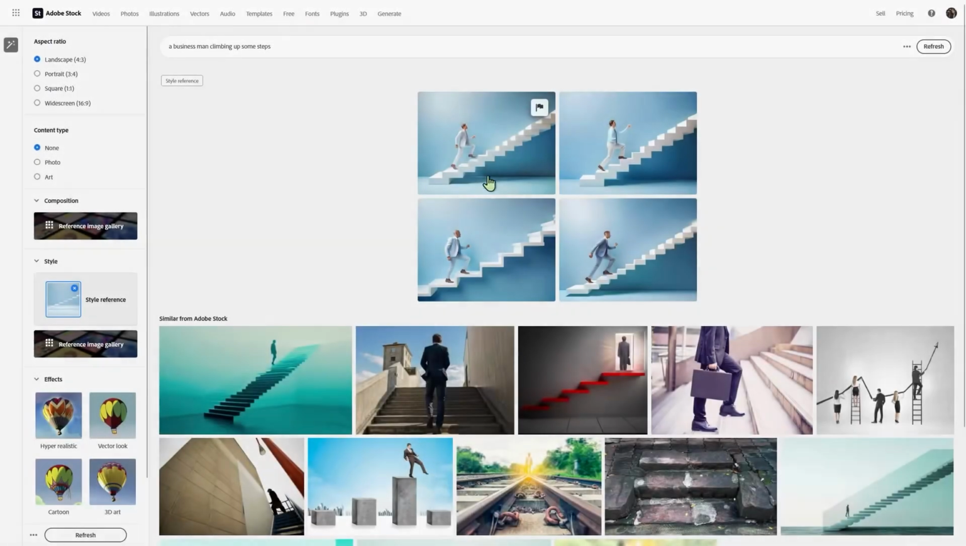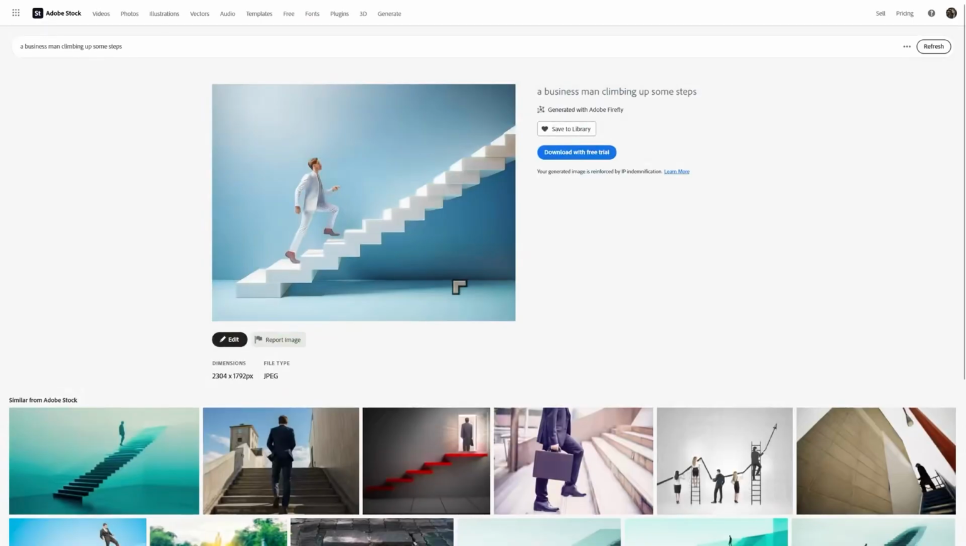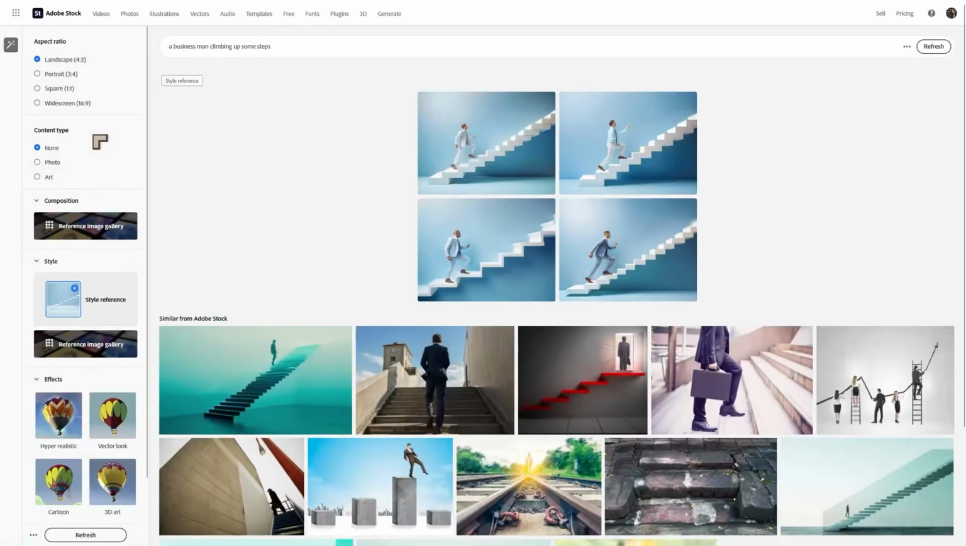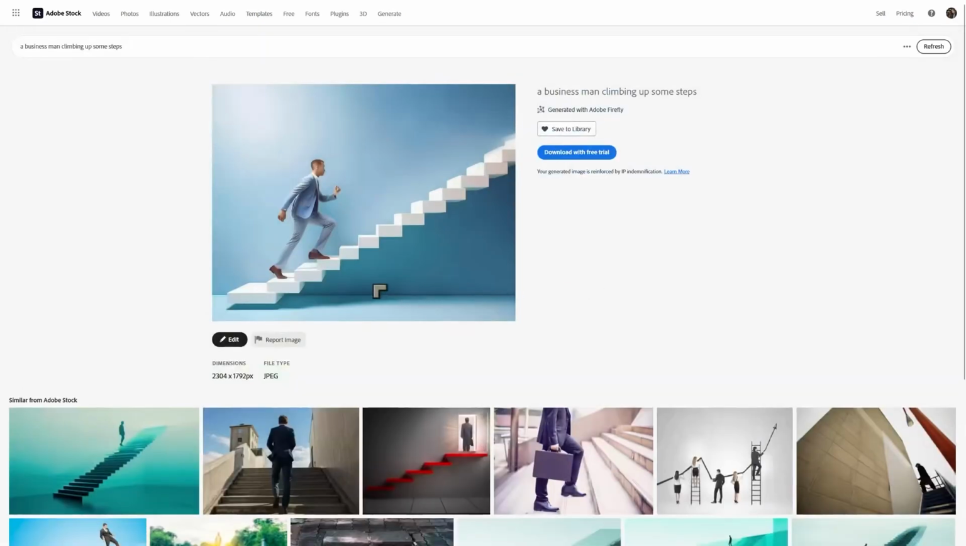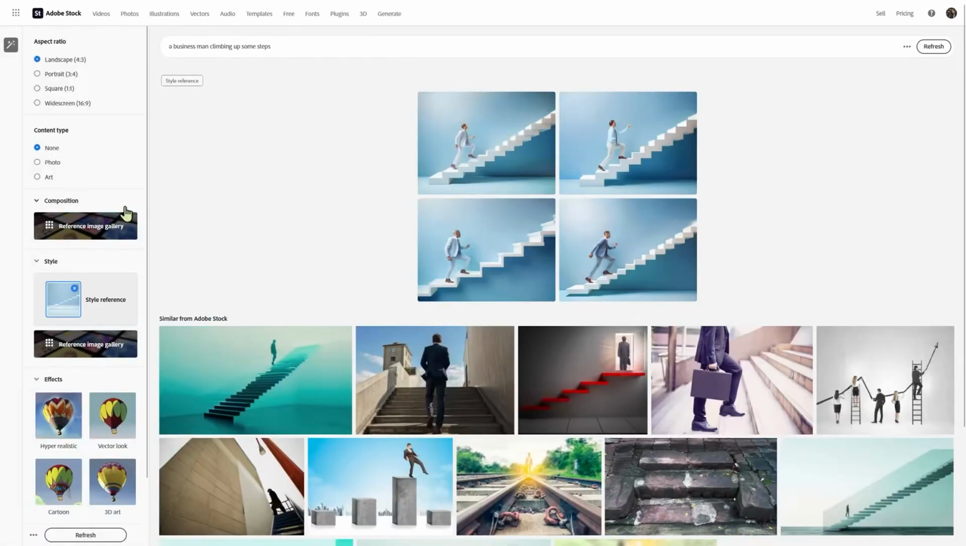Now, some of the results are really quite good. This one is a businessman climbing up some steps. And we just started off with the reference image, which was just a bunch of steps. And it looks pretty good. I mean, this looks really usable. And I think there are constant improvements being made to the Firefly models. So maybe we'll see something like this for video at some point.